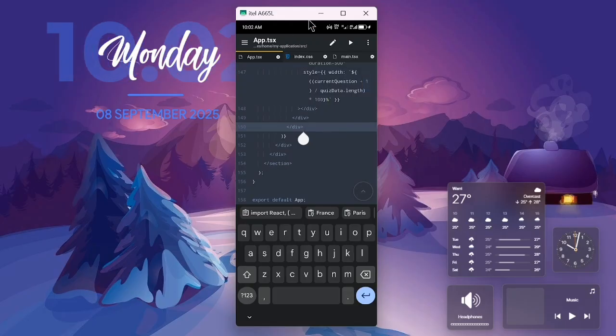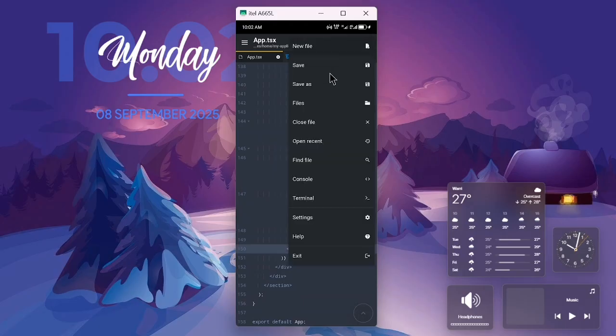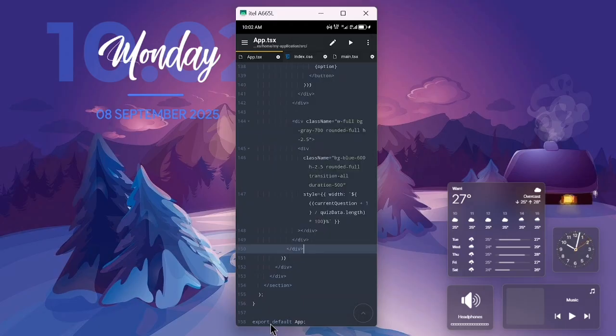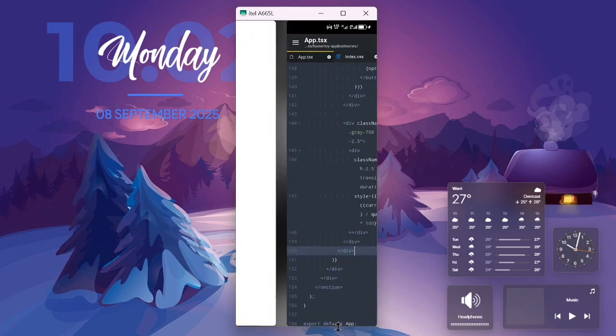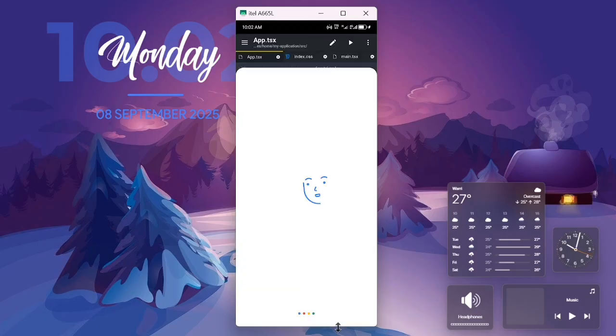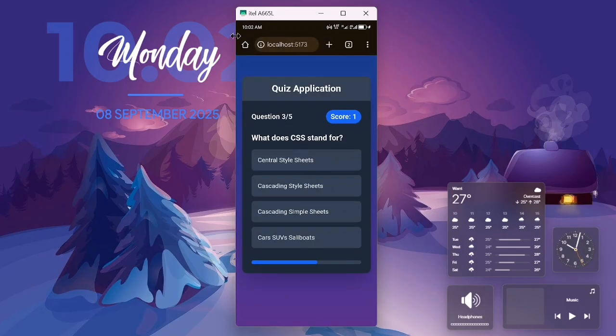And I'm going to save. Let's save. Now let's go to the browser. Yeah, so this is cool. This is what the ChatGPT result will be. Now you can see, what does CSS stand for? Cascading style sheets. Let me just refresh.